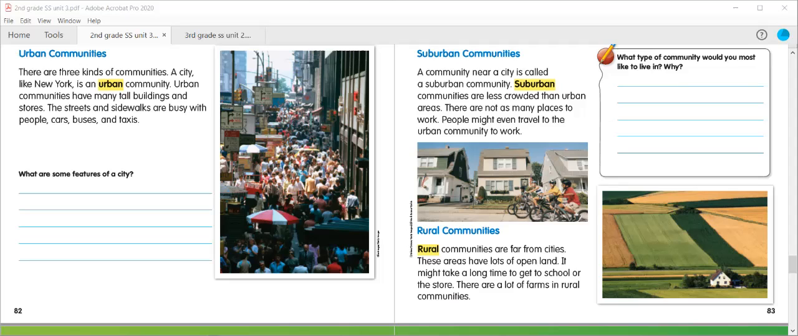Once you've completed page 82, we're going to go on to 83, and we're going to review suburban and rural communities. So a community that's near a city is called a suburban community. Suburban communities are less crowded than urban areas. There are not as many places to work, and people might even travel to the urban community to work. So a suburban community is usually where you find a lot of houses where people live, where they have to drive a little way to get to work. It's usually quieter, it's less crowded, it's less busy, so it's a good place to live.